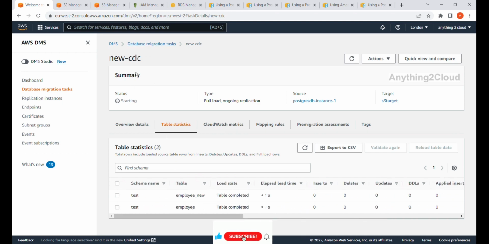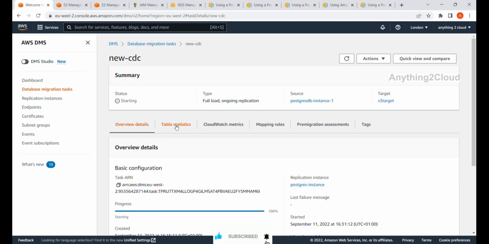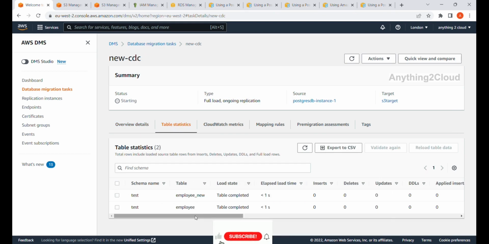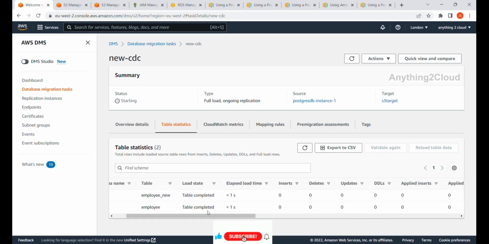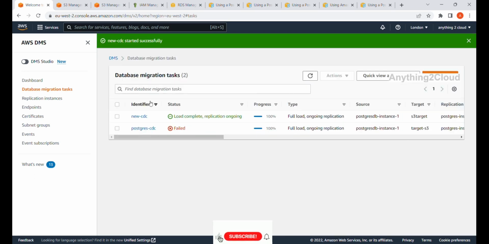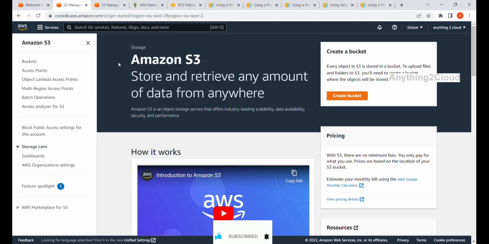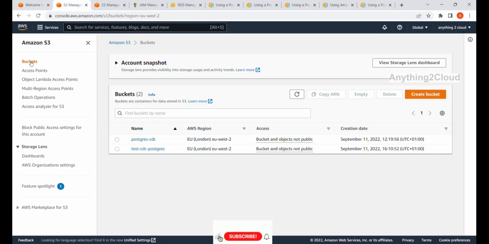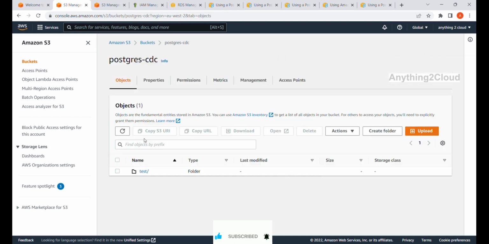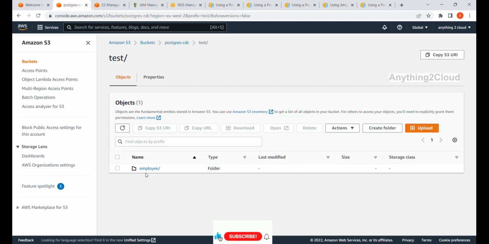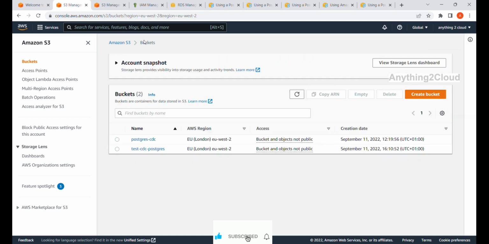If you go into this, 3 and 4, okay, still it's showing. Now it's complete, showing load complete and replication ongoing. Let's go into the bucket and see. Let's go into the buckets. I think this is the bucket, test.